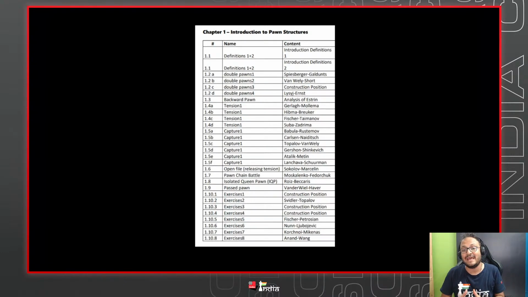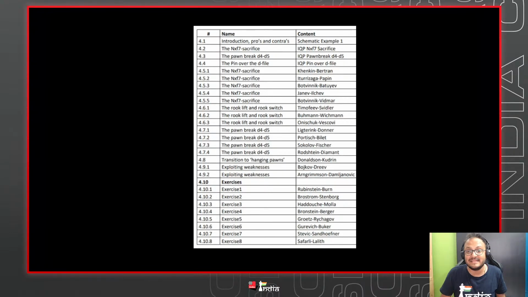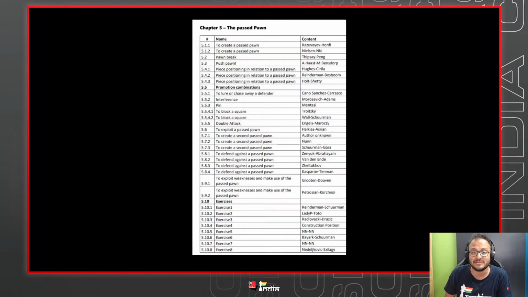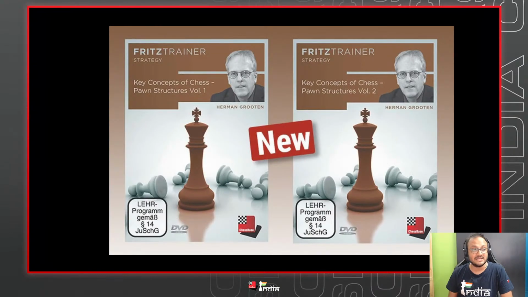Then the second one has doubled pawns, tension, capture, exercises, and so on. And then it also has all these knight takes f7 sacrifices, rook lift and switch, and many interesting topics there. And finally, the passed pawn. So you get to learn a lot about pawn structures from Herman's both the parts of the Fritz trainers, and it would be very interesting to listen to him.